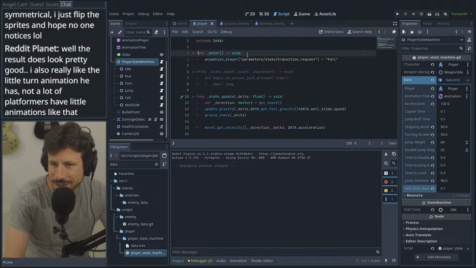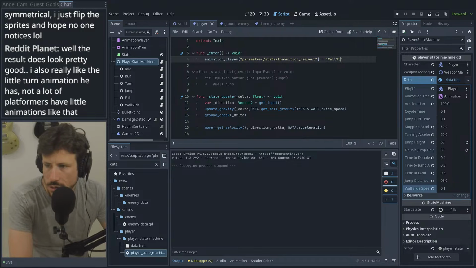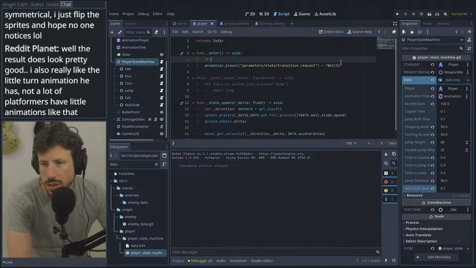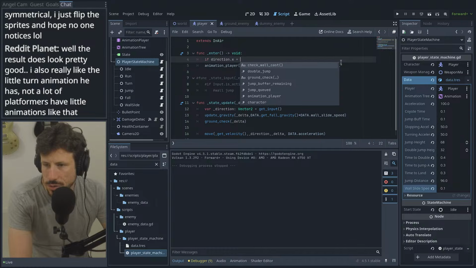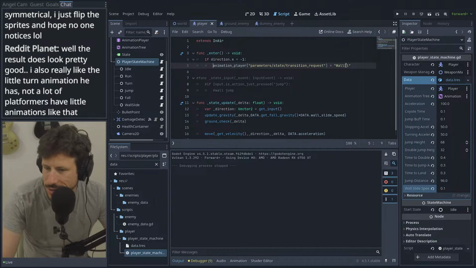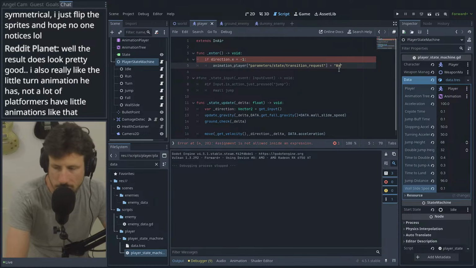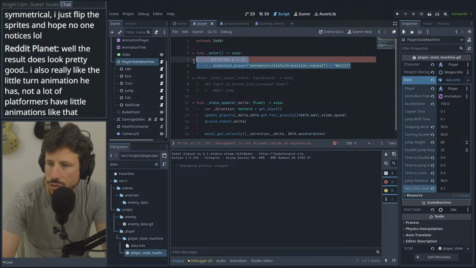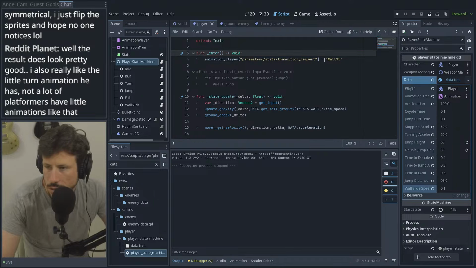So when we enter, we're going into fall, but we should go into wall slide. And it should be depending on the, okay, so here we go, if direction.x is equal to -1, then I actually don't know which is which, by the way. I'm just going to guess. Then we want to transition request, we haven't even set up that yet, to wall slide left. Oh, you know what? We don't even need to do that because we can just get out of here. Just call it wall slide, right?